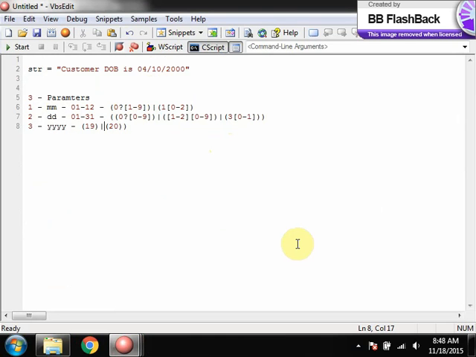Take this as a group, with an or. So either it will take 19 or 20 first, then 0 to 9 twice, 00 to 99. It will match with 1900 to 2099. If you say that no, it should not match 1900 to 2099, it should match from 1990, something like that, then you have to write two patterns, one for 19 something and another for 20 something.